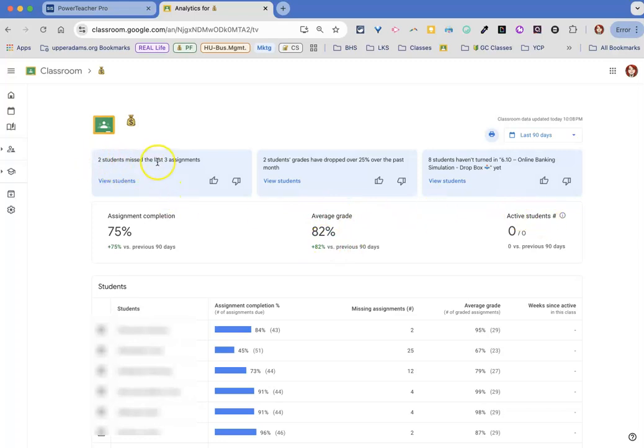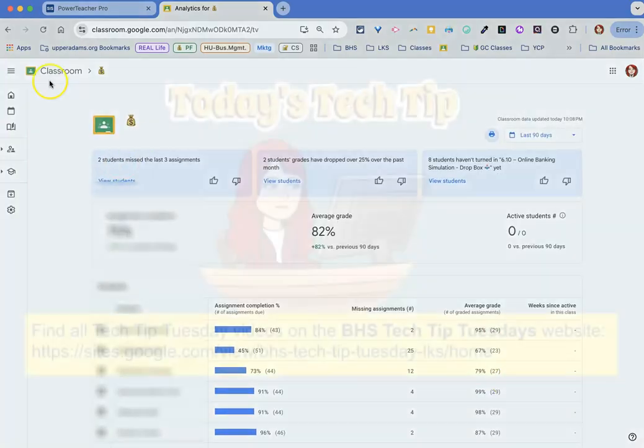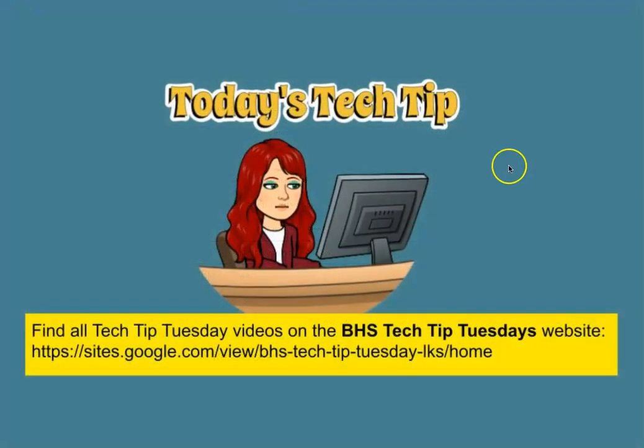At the very top, 2 students missed the last 3 assignments. 2 students' grades have dropped by over 25%, probably because I put in those zeros. And 8 students haven't turned in the 6.10 online banking simulation that they were working on Friday. And then I can see by student what their assignment completion rate is, how many missing assignments they have, and what their average grade is so far, which is kind of cool. That's all new. And that's your tech tip for today.